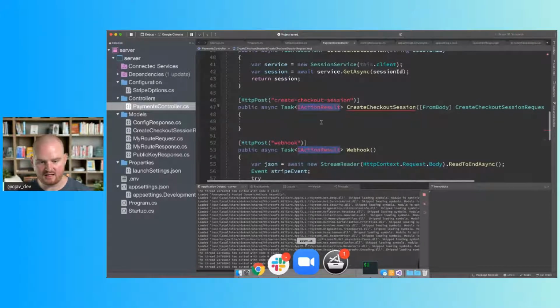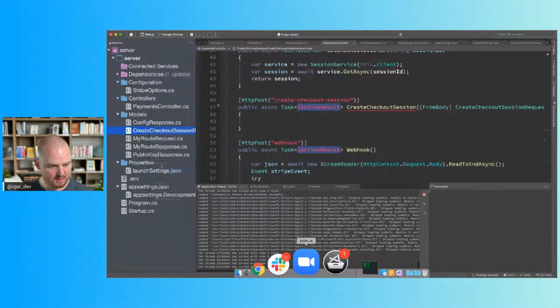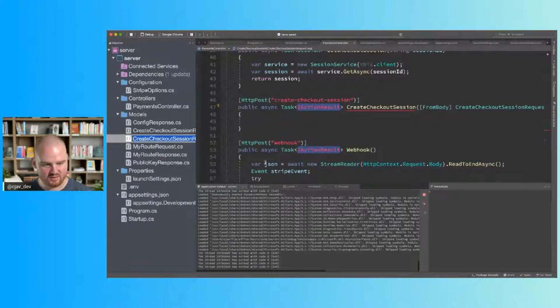And here, what we want to do is we also want to return something. So I might duplicate this. Can I duplicate? Copy, paste. Whoops. Copy, paste, rename. Probably faster just to create it. Okay, so CreateCheckoutSessionResponse.